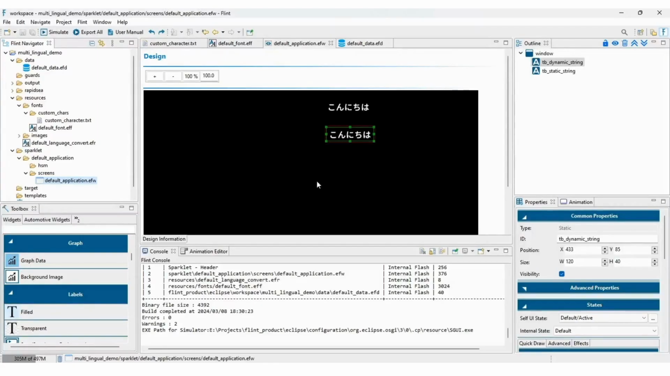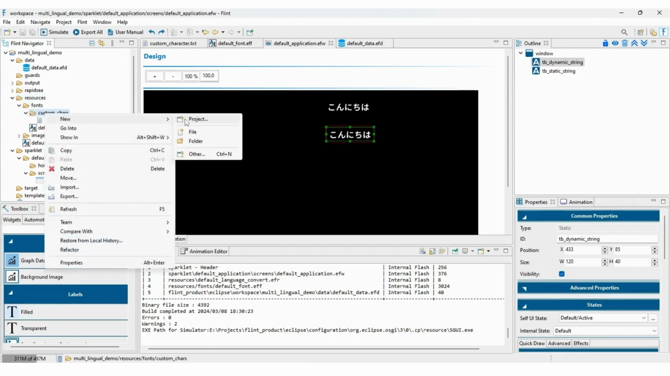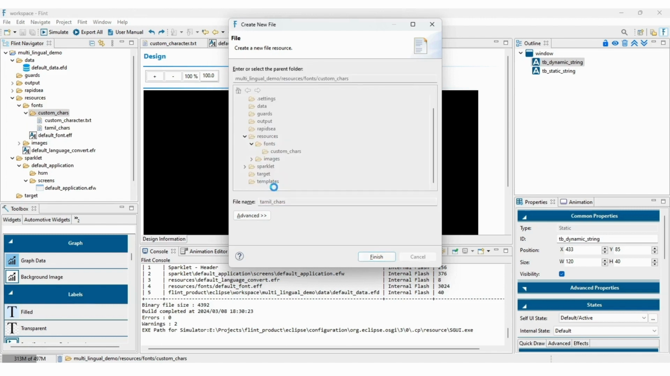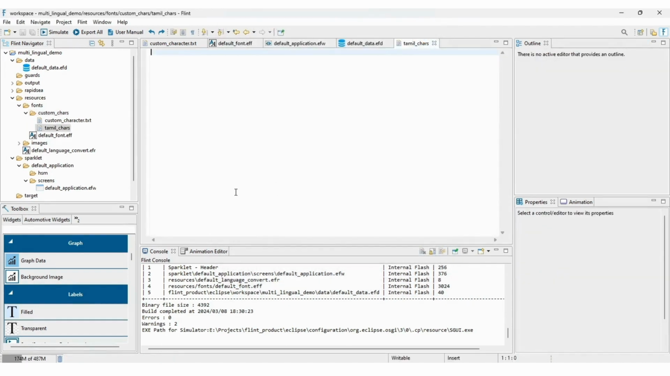To add Tamil characters in a custom text file, expand the resources folder and then font. Create a new text file with a relevant file name under the custom KS folder, Tamil KS in this case. Now, add the Tamil characters for Vanakkam, separated by spaces, in the text file and save.